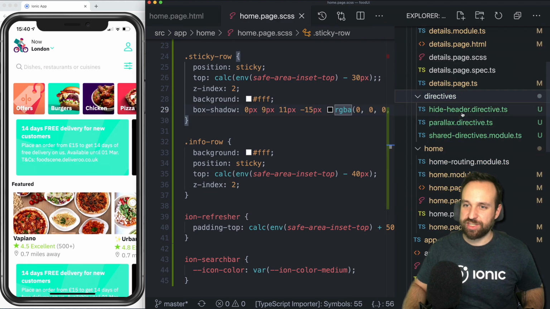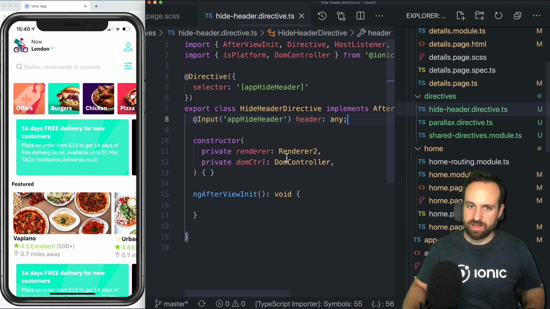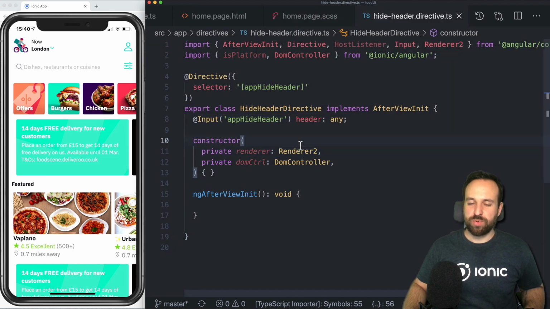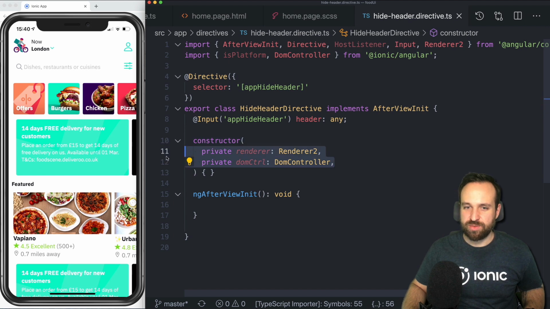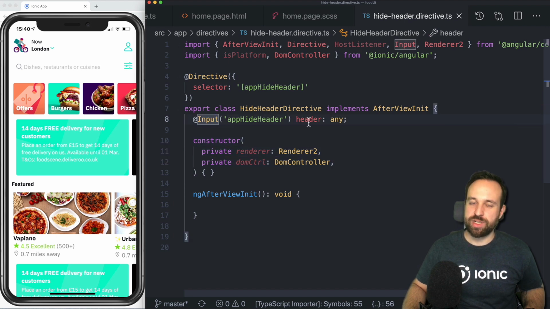So we haven't really touched the directive. I think we need the height header directive in this case. Height header, there we go. So I've prepared just a few lines. I added the renderer and the DOM controller and one input. So we can feed in the template reference to our header element.